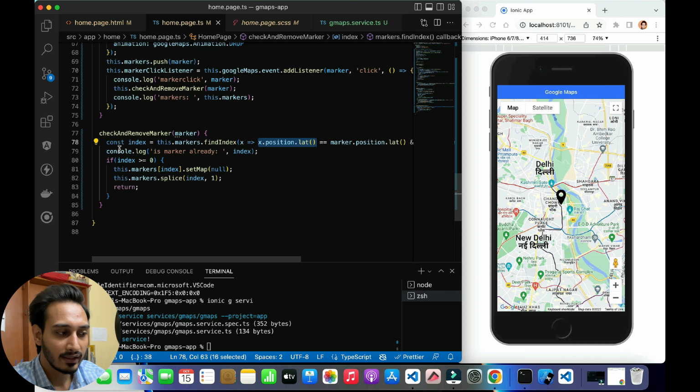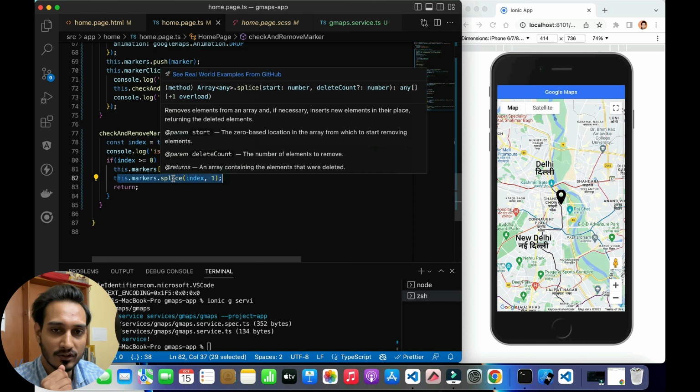So once that is done, we will get the index. If the index is having some value, that means the marker is already there, right? But that will only happen if the index value is greater than or equal to 0, because if it is less than 0, that means there is no marker available out there, because the value is negative, that won't happen in an array, correct? So if we have this particular condition satisfied, then only I'll go ahead and, for the index of that particular marker, I will set the map to null. That means I'll simply remove that from the map. And once that is done, I will remove that from the array list also by using the splice function.